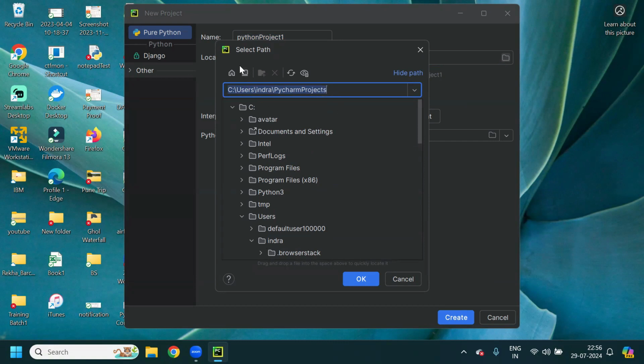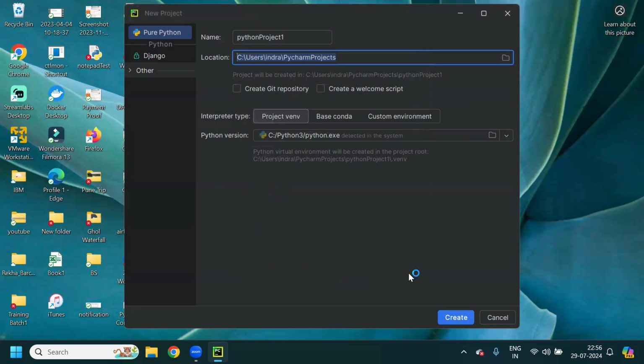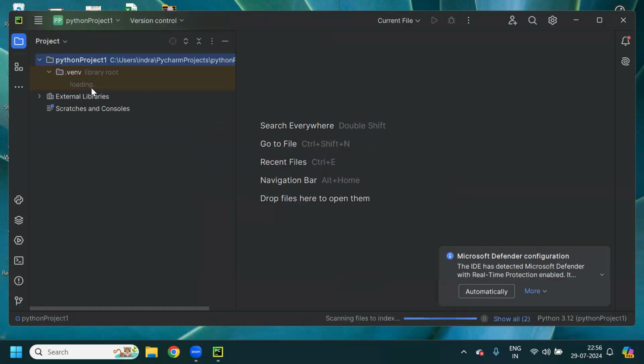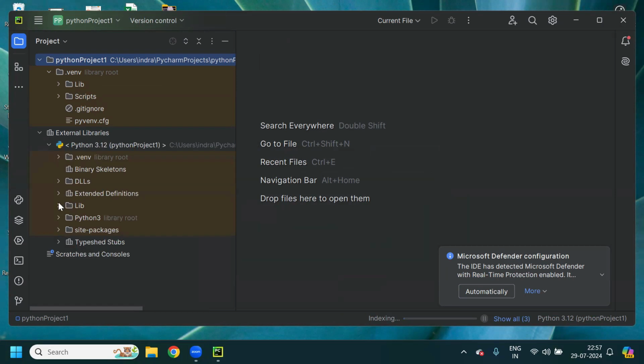Or we can let it be. If you want, you can change the location to desktop, and wherever you want to keep it, you can keep the path. For me, it is okay. I'm just keeping the same path and clicking on the OK button. And just click on create. It will create the project by the same name, Python project 1. See, so my project got created. You can see Python project 1, right? This is external libraries, where you can see all Python libraries are available.